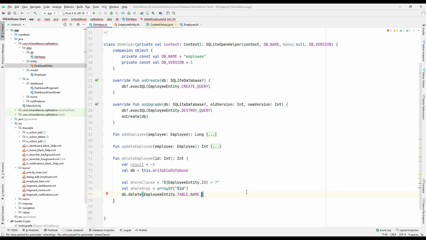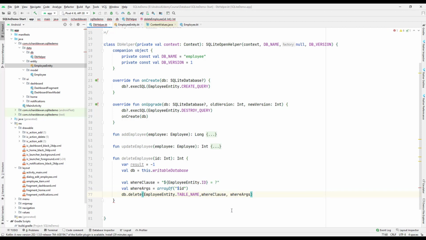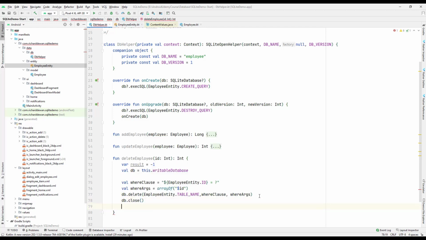So I will pass the where clause and the where args over here, and then I need to close the database, so db dot close. Alright, and then finally I need to return the result, and sorry, every time I forget to add that value. So result equals db dot delete.